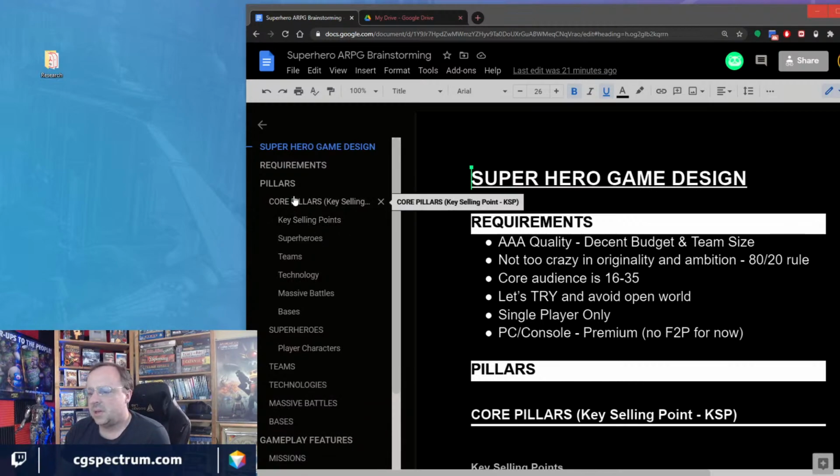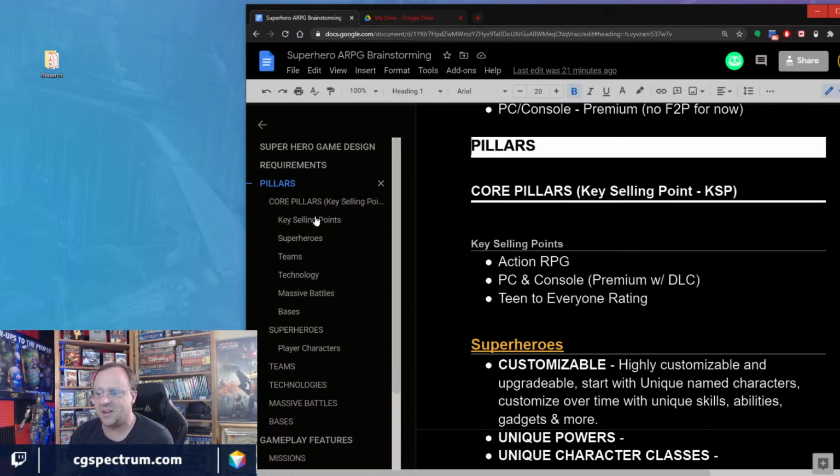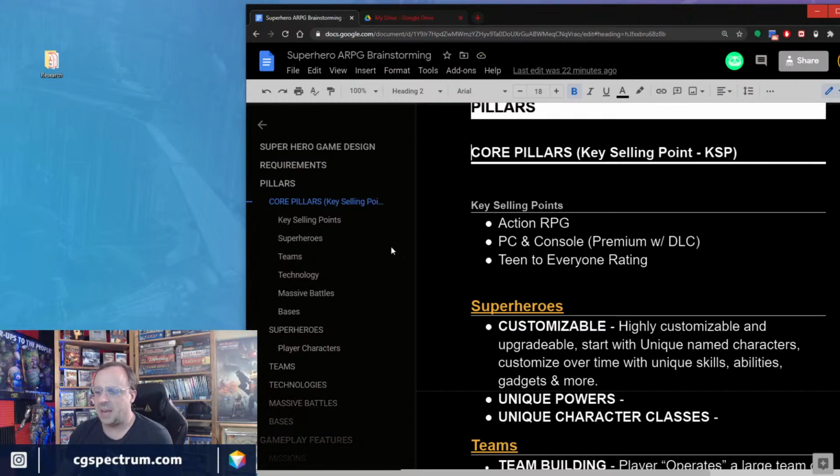All right. So for now, you'll see that I created a section here called the pillars. I'm using headings here because I like to have headings on things so that they show up properly in this sidebar. It helps me navigate through things a lot easier. In the last 2 weeks, we spent time figuring out the core pillars of the game. We came up with superheroes, teams, technology, massive battles, and bases.